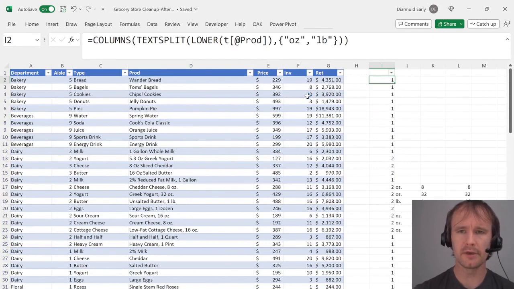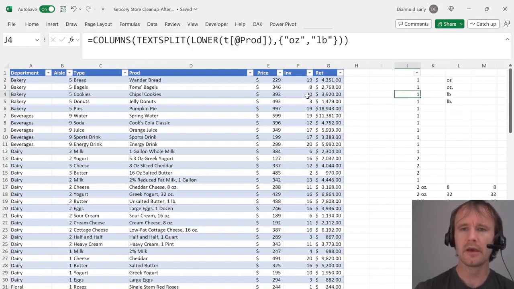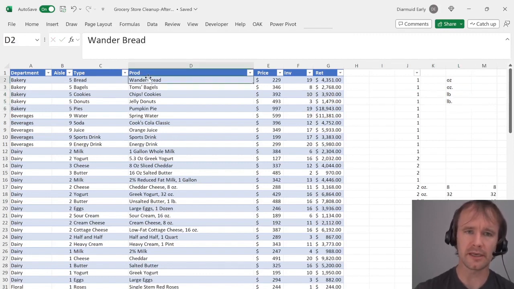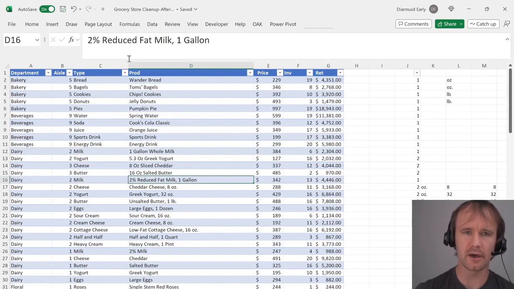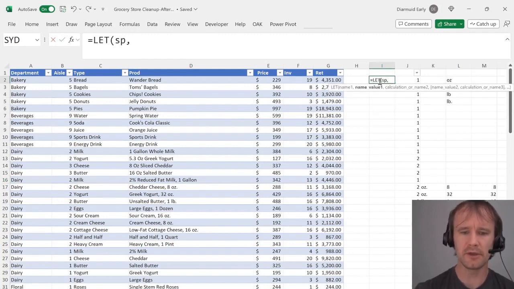The other option, which is what I came up with after, and is probably a neater solution overall, is first to have a list of acceptable weights. That's OZ, OZ period, LB, and LB period. Then the idea is we'll text split this on space, see if any of these match that, and if they do, take the one before. So what does that mean? It means let SP be text split of this by space.